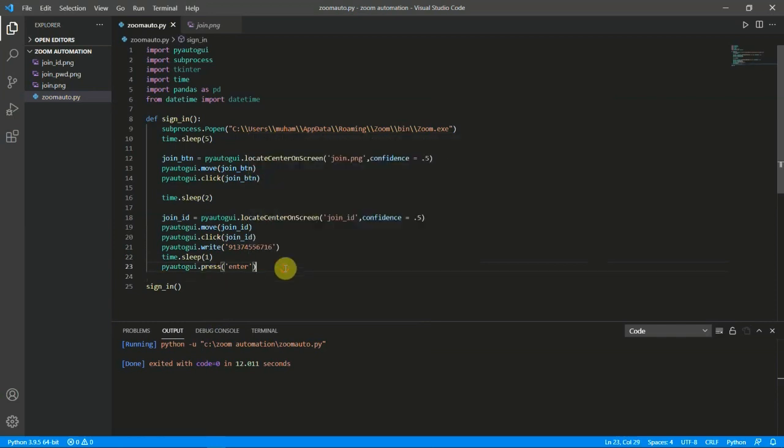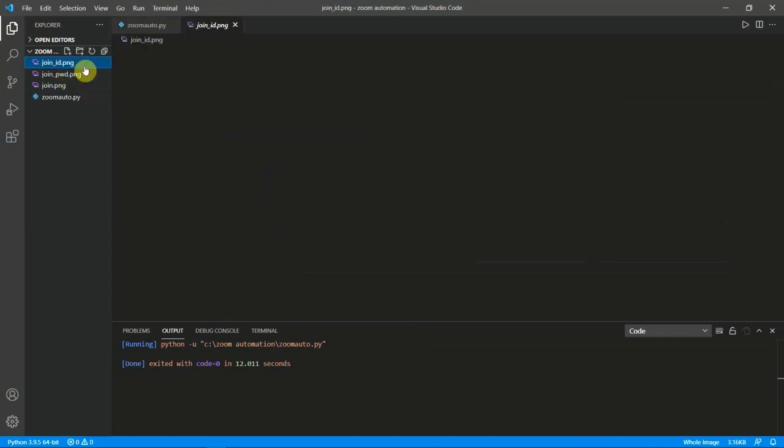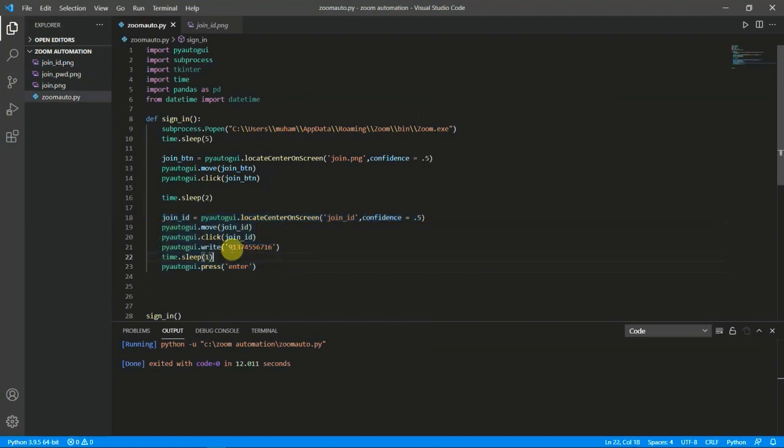So this block of code locates the join ID PNG, then it will move there, click, and write the ID, wait for 1 second, and press enter.